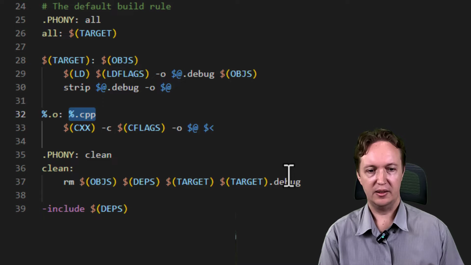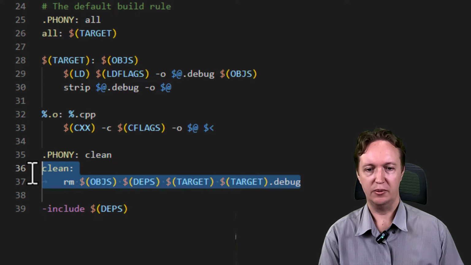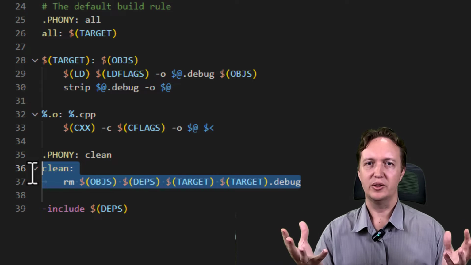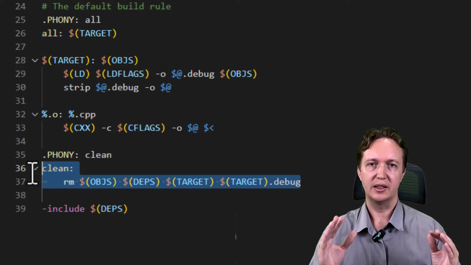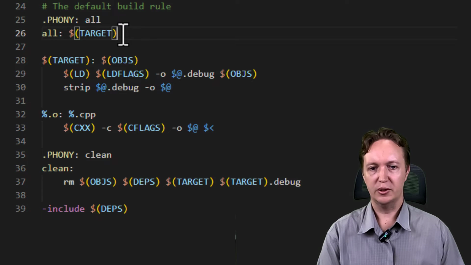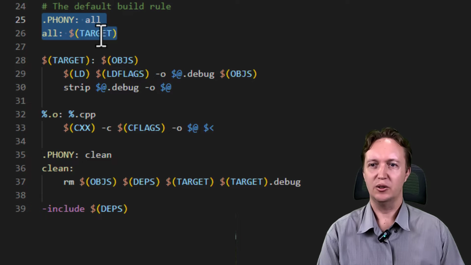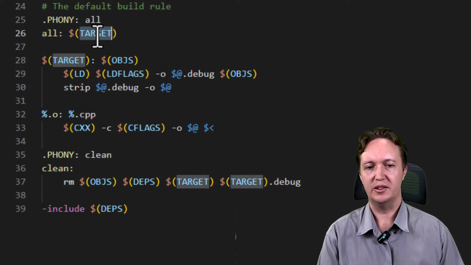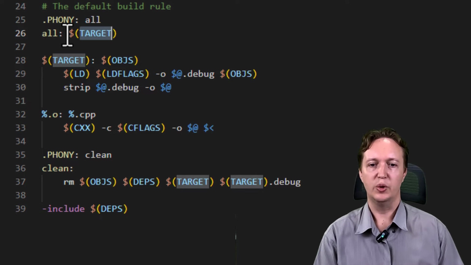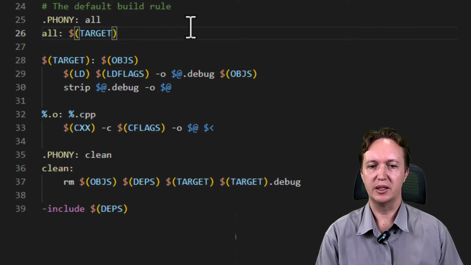I've also created a clean rule, and the clean rule will delete all of the built files. That's if we want to do a complete build from scratch, a clean build, hence the name clean. And the default build rule is now an all, which will build all the output files that we want. In this case, just the target. But as the project gets bigger, you might add additional files that need to be built up here.